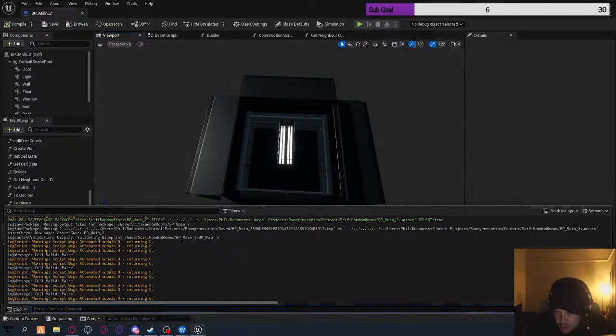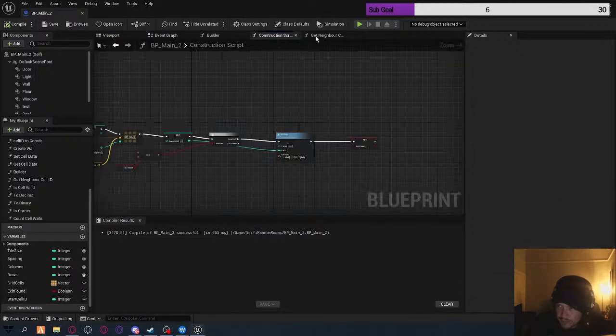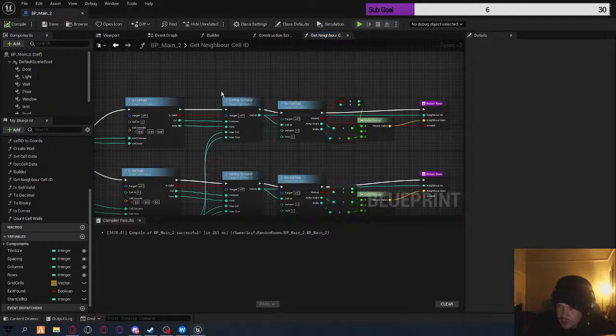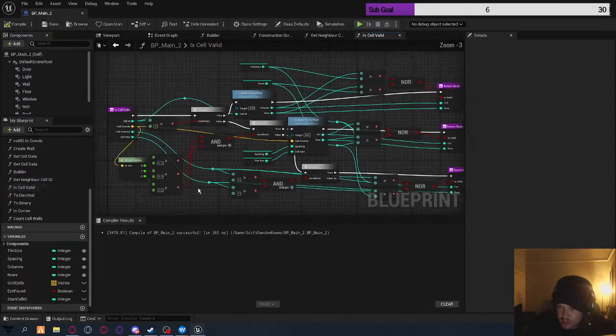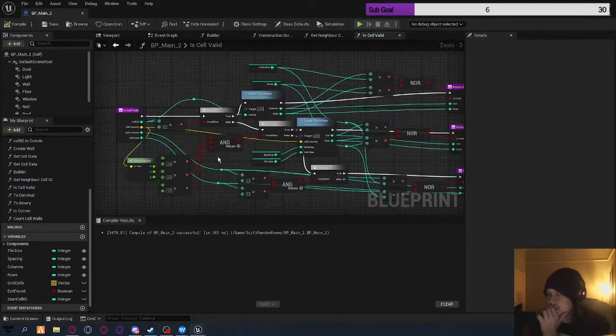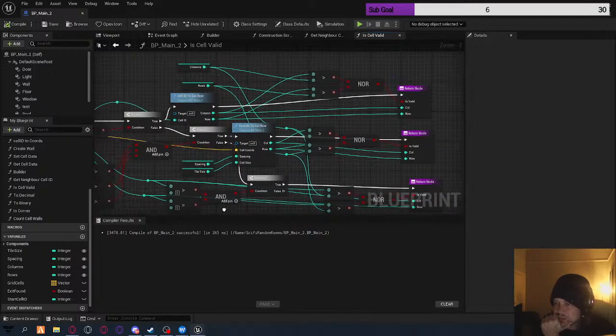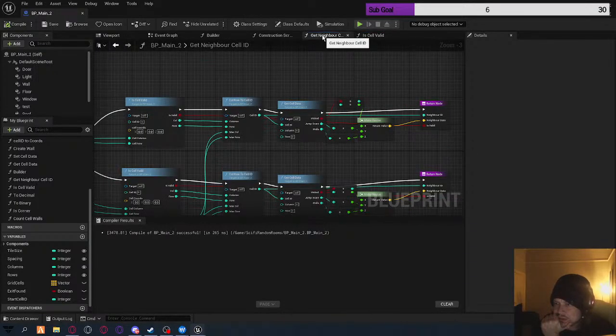Why? Is it something to do? Because it should just be is cell valid. So let's go to that. Is cell valid. We're taking the cell ID, all the cell codes or whatever. So we're doing it off cell ID, I think. No, we're doing it off column and row.